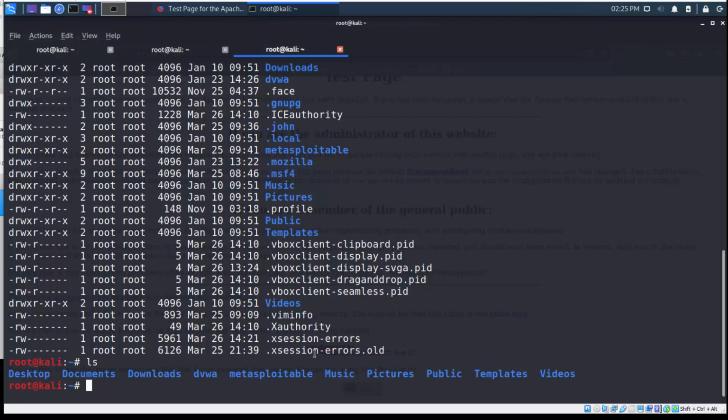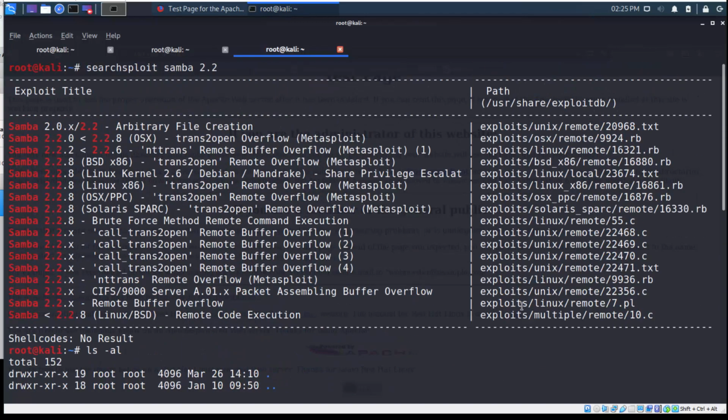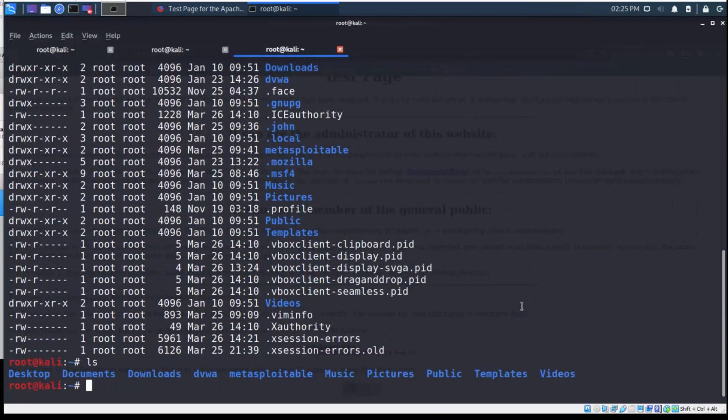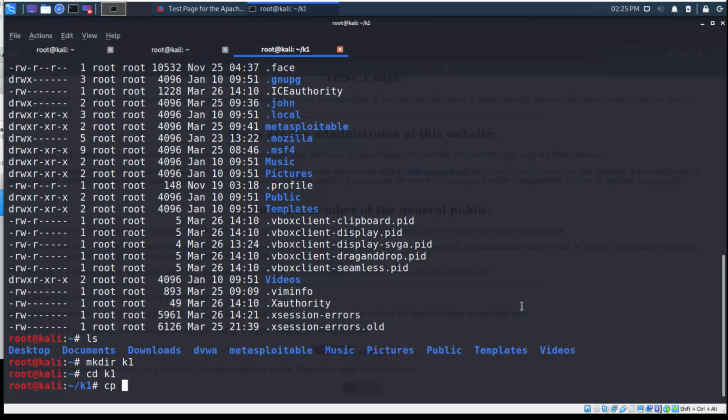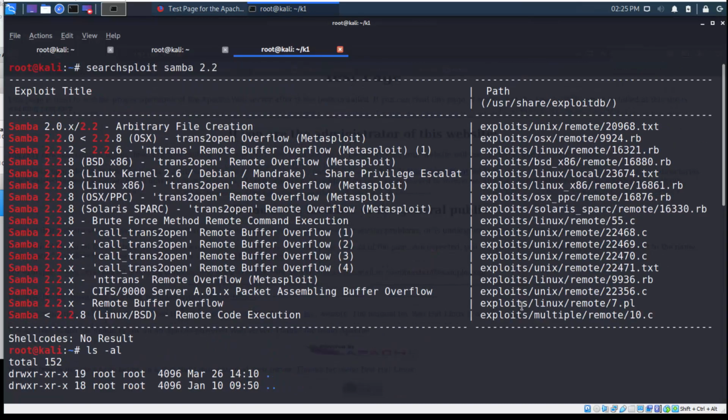Anytime I need to work with source code like we have here, I make a copy of it. Even if I'm just doing a simple compile, I always make a copy. And I always like to have a directory structure to reflect my work. In this case, we are attacking a server that we are calling K1. I'm going to go into that K1 directory, and I'm going to copy the source code that I found. Again, copy paste is your friend. It's in this directory structure here, usr share exploitdb, and it's called exploits multiple remote 10.c.